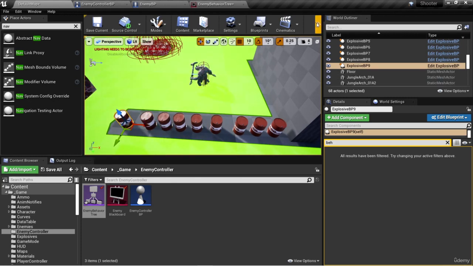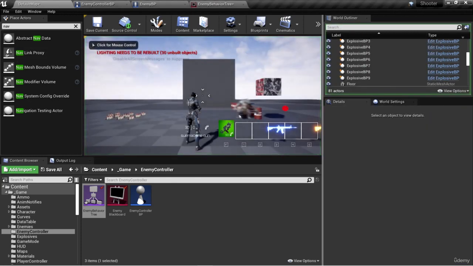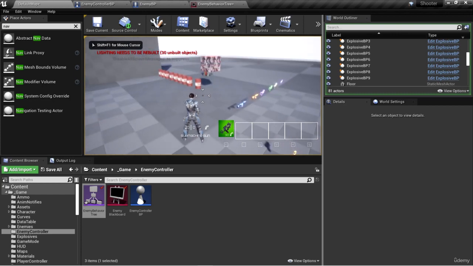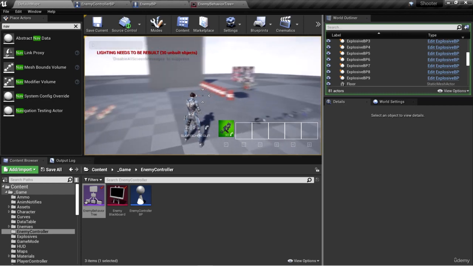So let's see how this works. Let's go ahead and hit play. And look at that. The enemy went all the way to the end of this line of barrels and went around to get to that point.